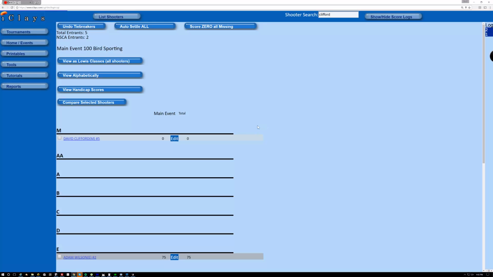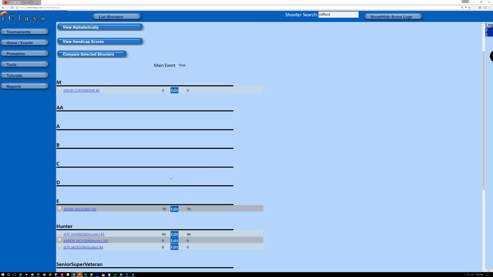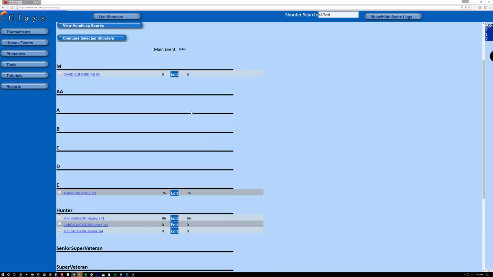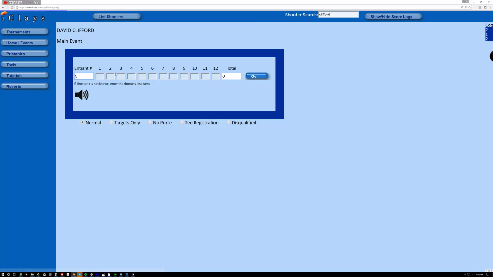If we happen to be viewing the scores, total score 96, you'll see here's the scores that we entered. You'll see that there's an edit button. So if I made a mistake, I go, oops, that was supposed to be Adam Wilson. He already has a score of 75 here. So I can change that to 76. Or I can just pick a shooter, David Clifford, and go directly in.